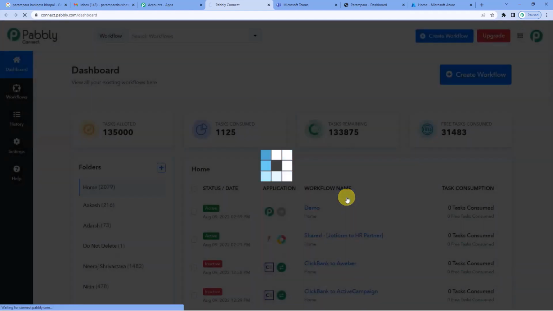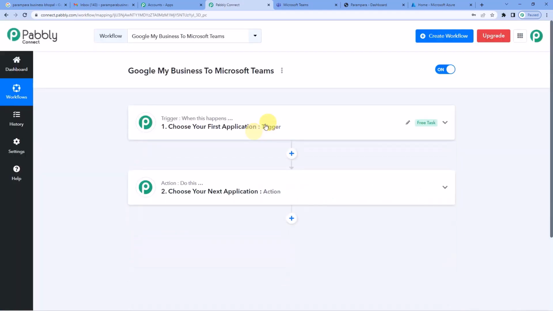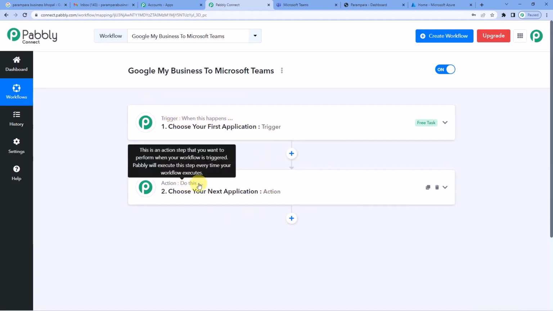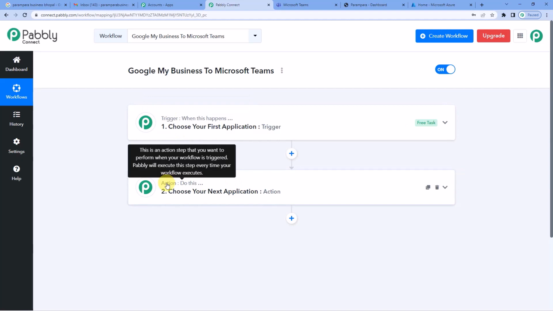Create. So now you can see two windows, trigger and action. Trigger is basically when this happens. Action says do this. So our entire automation process would be based on these two steps, trigger and action. Let us understand this with the help of an example.